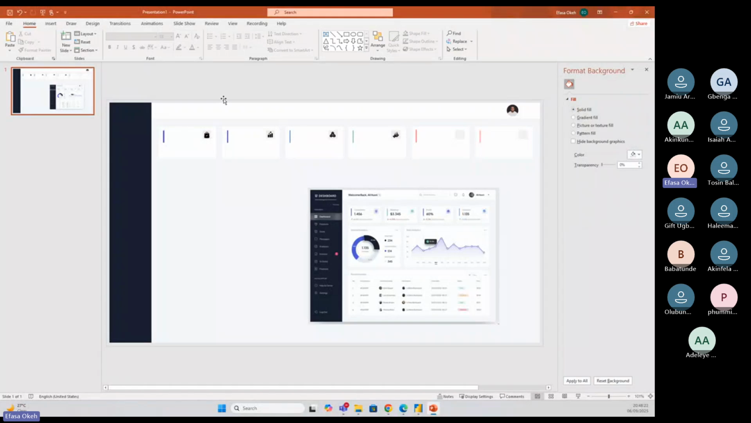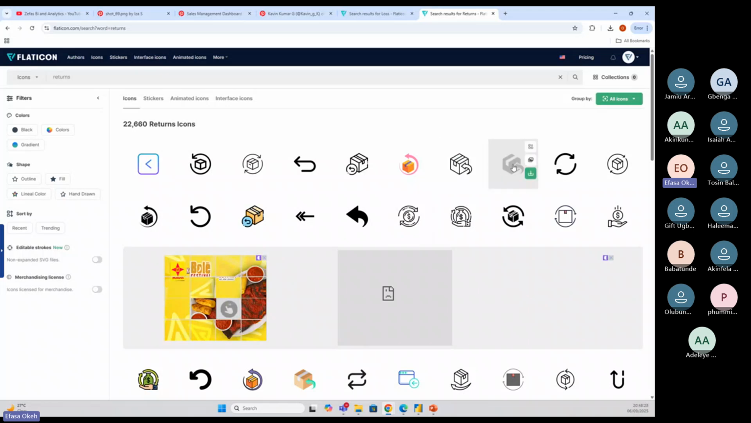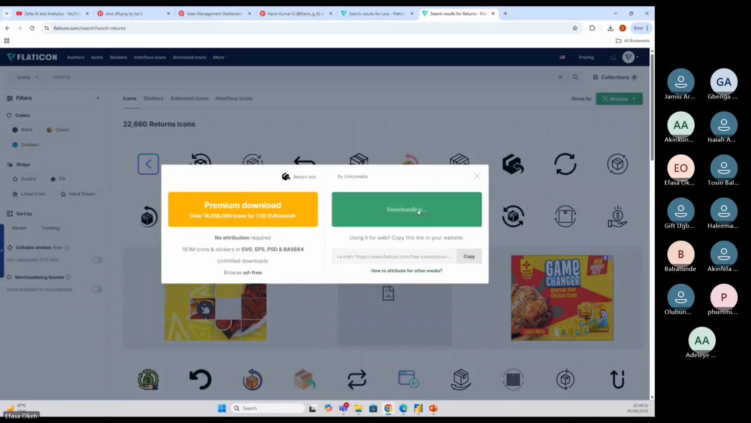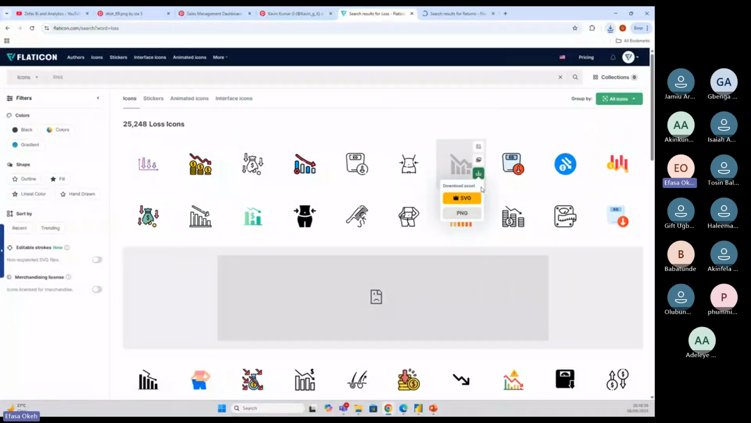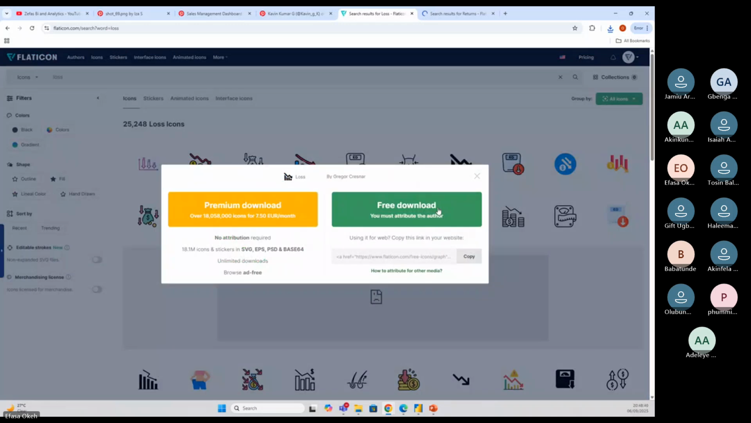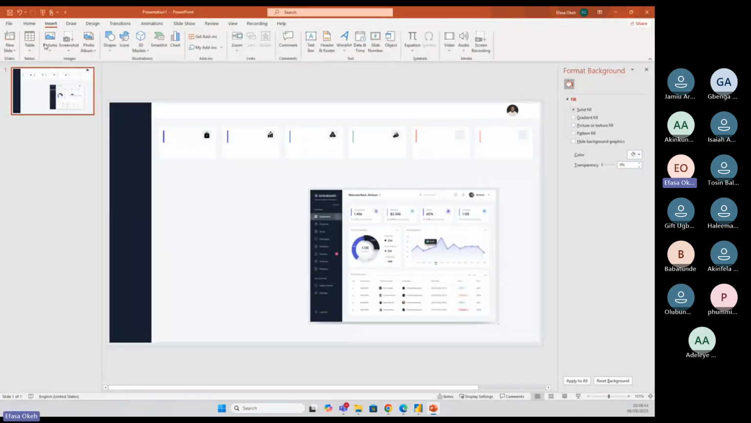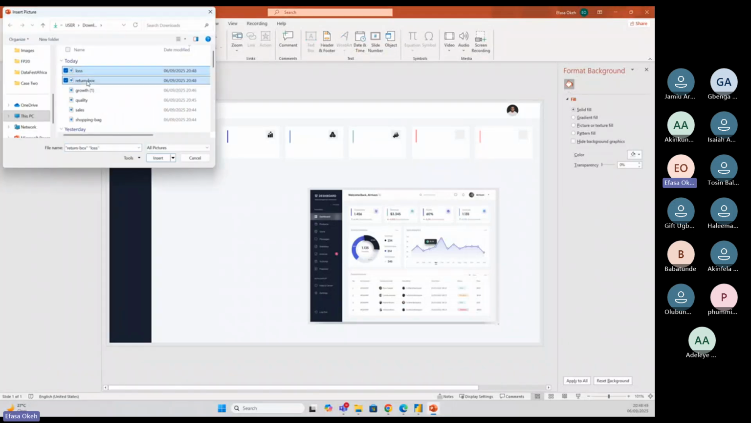So we need two more icons. Let me check if it's ready now. Okay, so for returns, I'm going to be using this. Then for loss, let me see. I'm going to be using this for loss. So let me just come to insert pictures, this device, loss and returns.